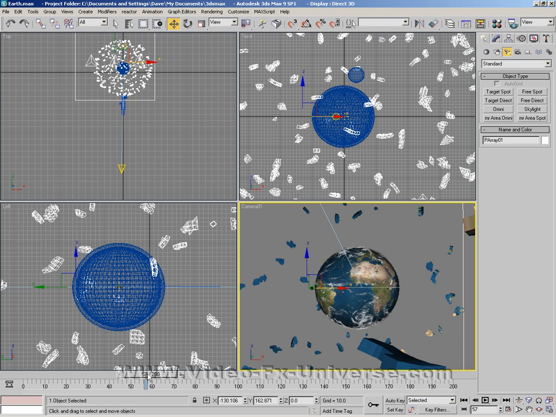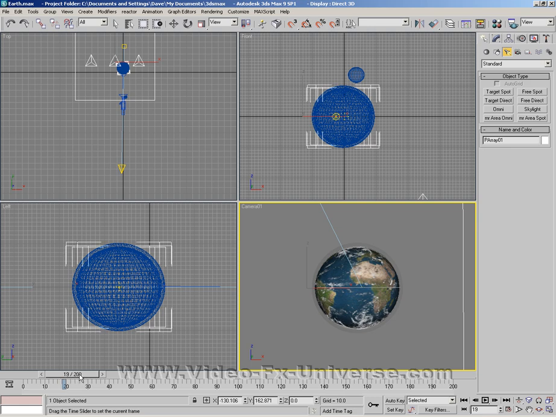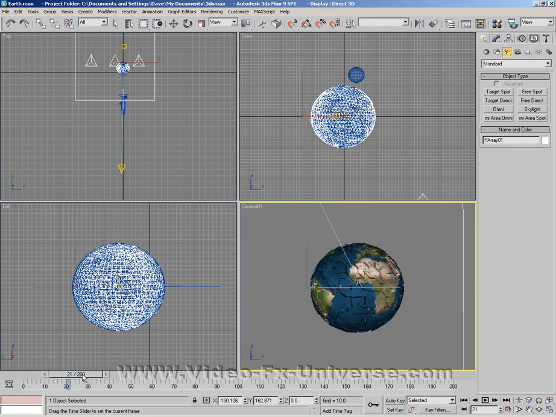Right, okay, move to keyframe number 20, because this is when the explosion actually kicks in.